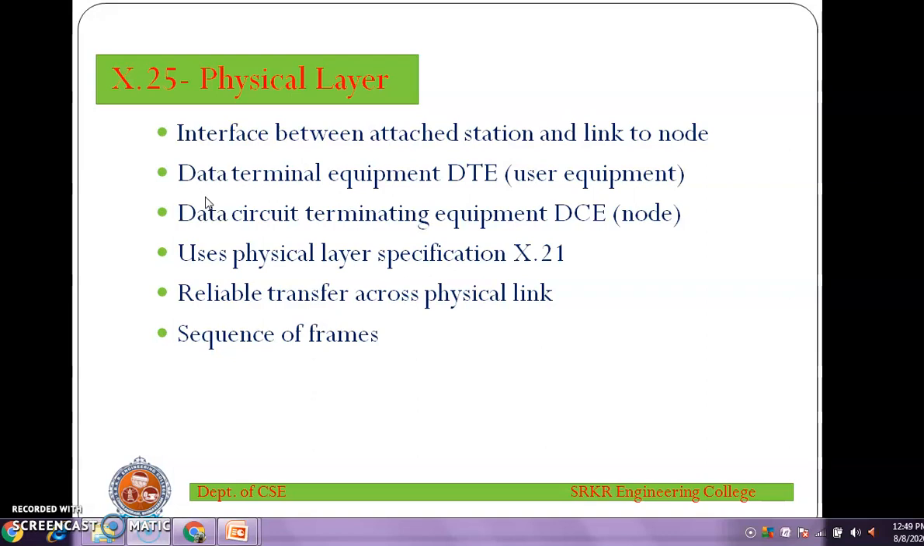It lays out the physical, electrical and functional characteristics of the interface between the computer terminal and the link to the packet switcher node. It uses X.21 physical layer specifications, so the X.21 standards are used. It provides an interface between data terminal equipment, DTE, which is like a station, and data circuit terminating equipment, like a node. Here it ensures a reliable transfer of data across the physical link. In this, the data will be transferred in a sequence of frames.